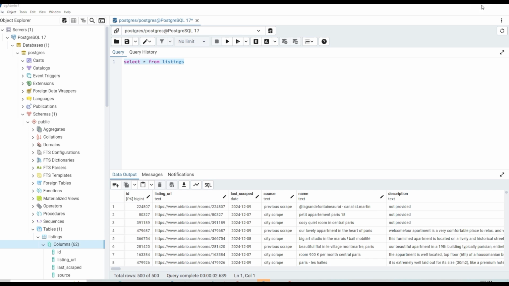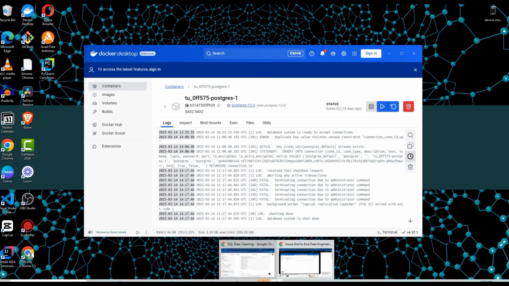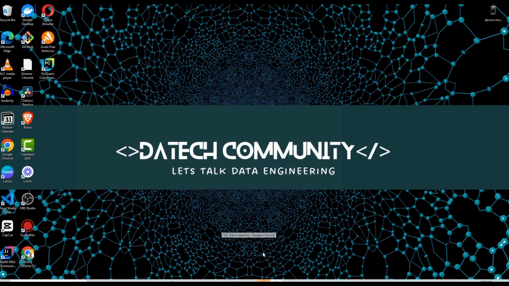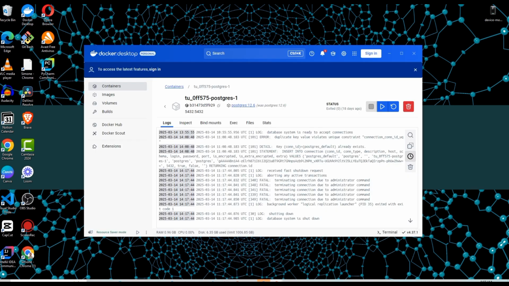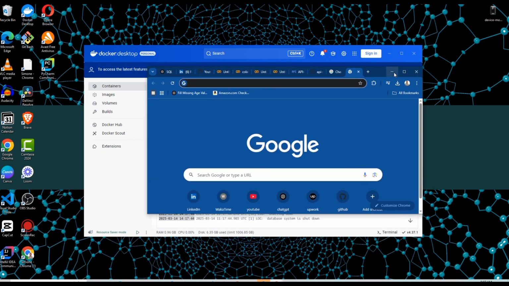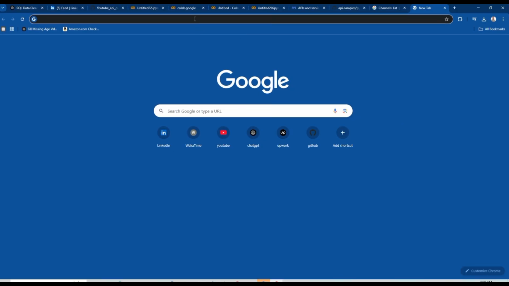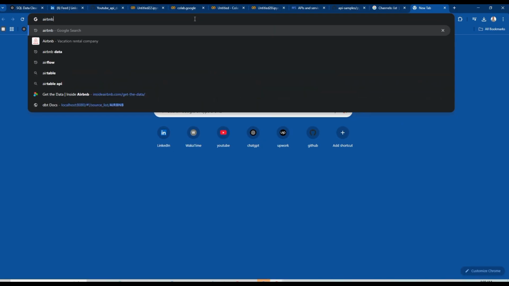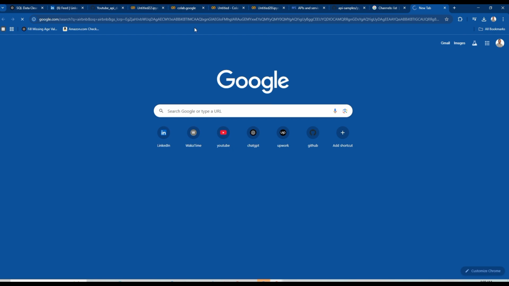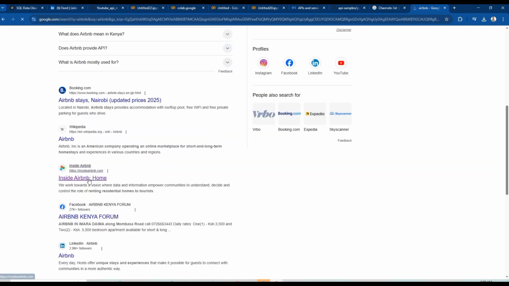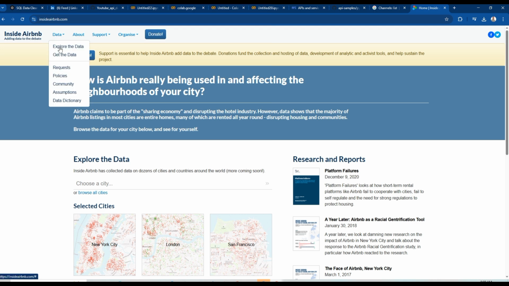So you can go to your browser and search for Airbnb. You're going to be using a real world dataset, not a dataset from Kaggle, and I will show you how we can go about cleaning this data.